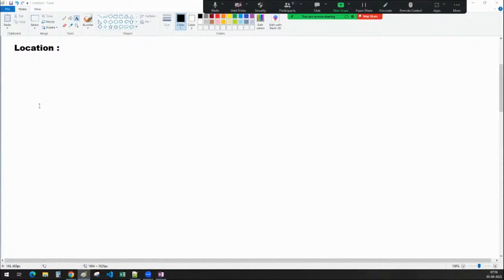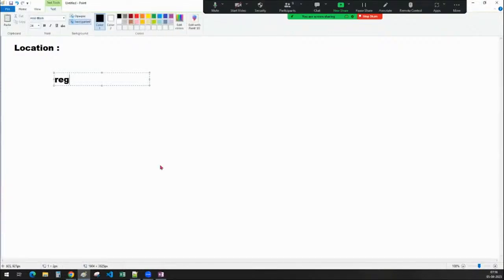There are three types of locations available when you want to create a bucket. One is region, one more is dual region, and one more is multi-region. What is the difference? One by one we will see. It is a very important thing, so let us try to understand it.